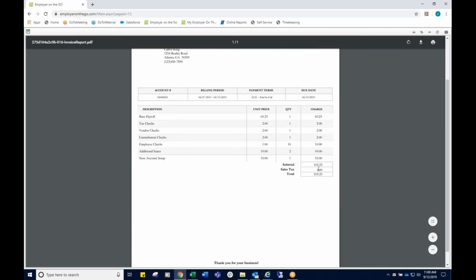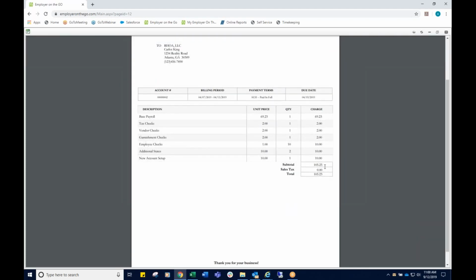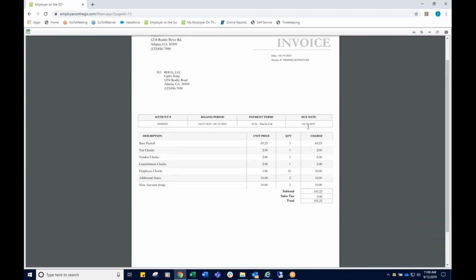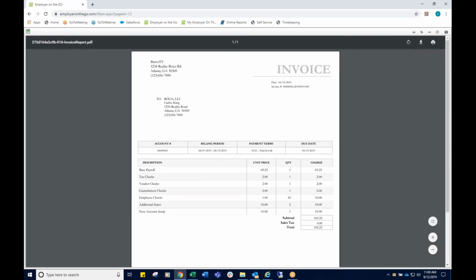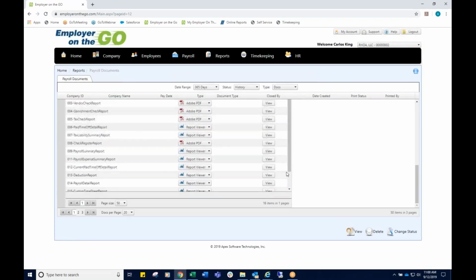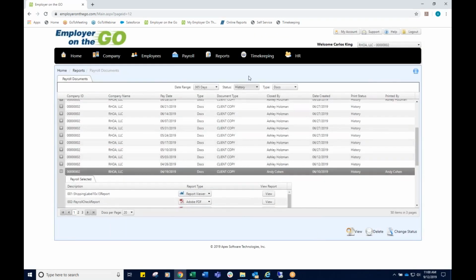And then here was the total invoice that my payroll provider charged me for the pay date of April 19th of this year. I could print it if I wanted to. I could download it and save it, or I can just get out of it. Okay. And then the other thing that I can do for any report package is change the status.